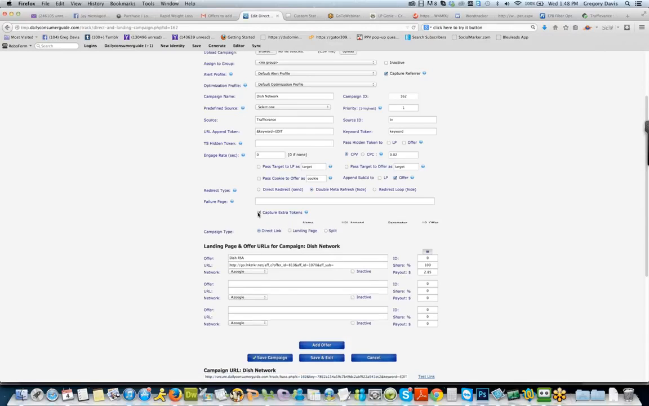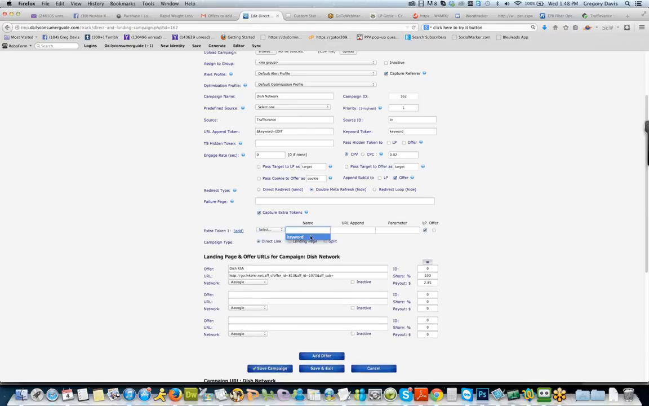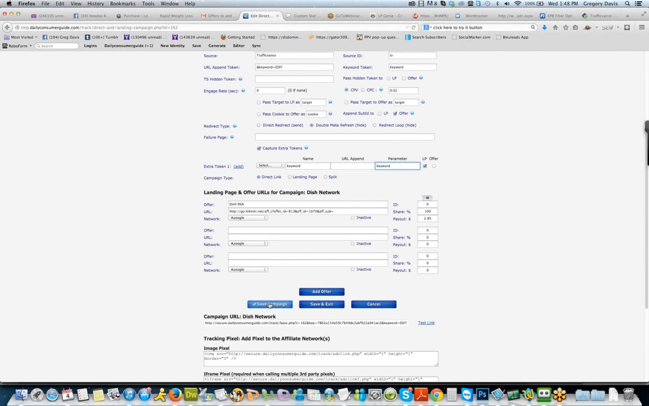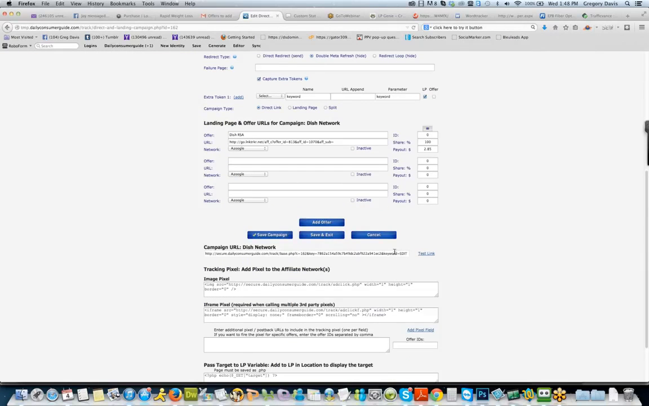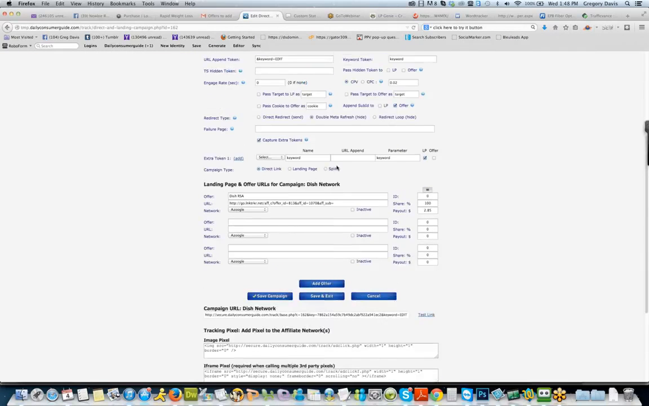Here I do need to capture extra tokens. I'm gonna get a keyword. So I'll select one extra token, keyword, so that way we have a column for keyword. Now it would normally show up under targets as well, but sometimes it doesn't. So I just want to double check, so I'll add extra token, keyword.